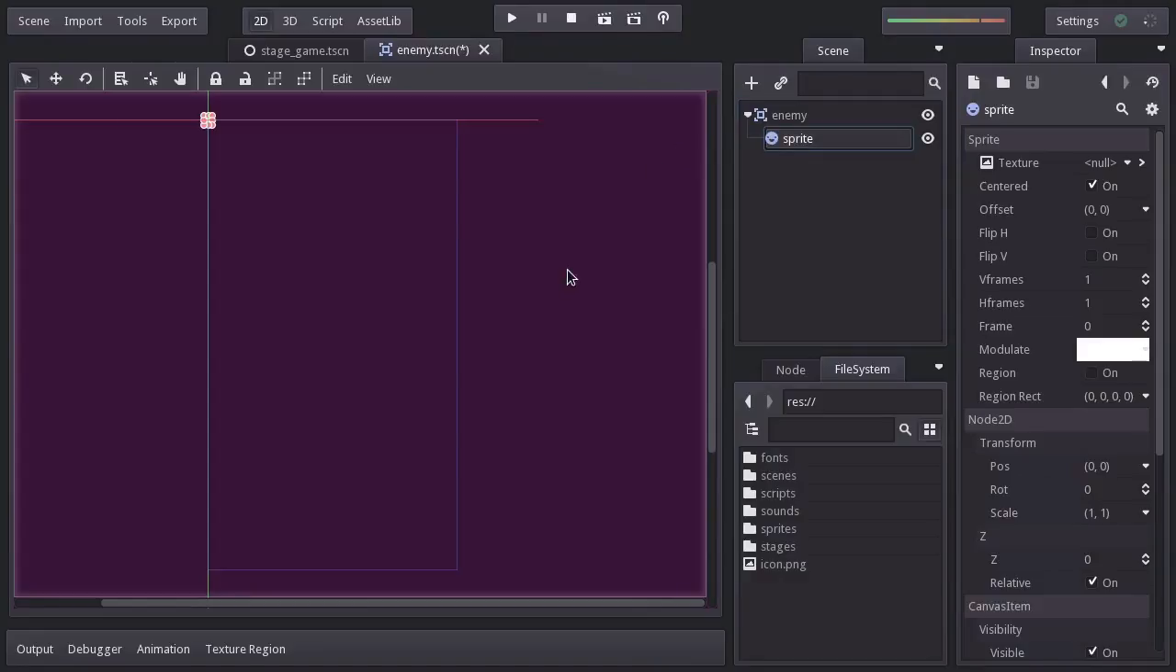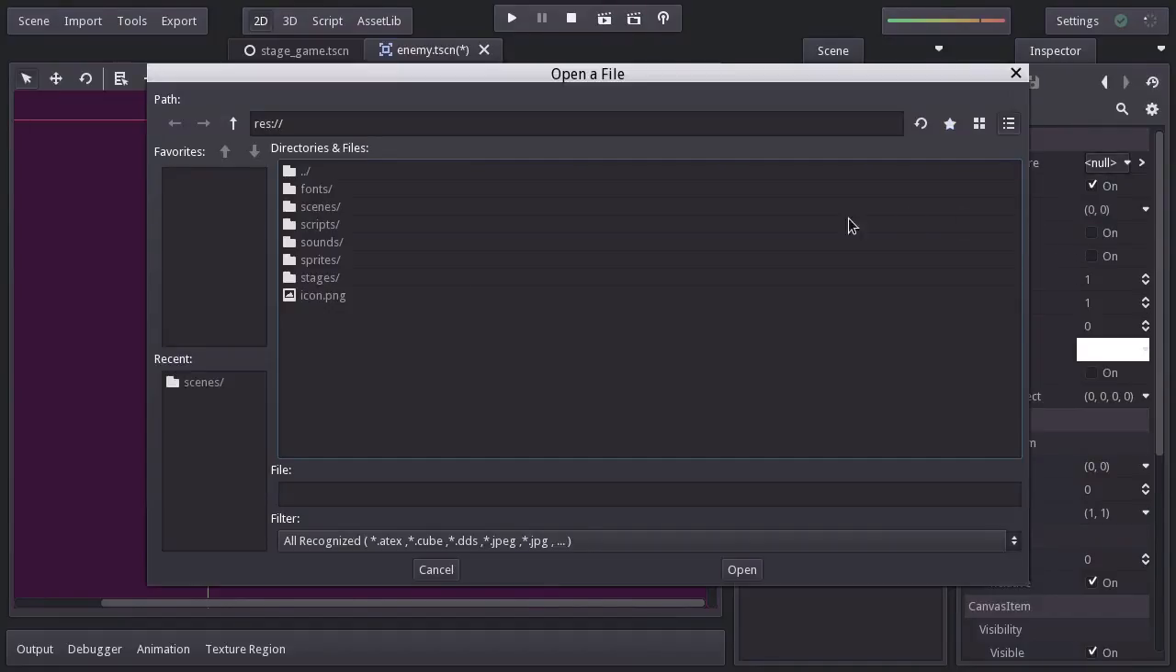Now we won't be instantiating this scene on a stage because we are using it as an abstraction, so we don't need to assign a sprite on this node, but just for the sake of having something visual, I'll assign one. So I'm going to load the rectangle sprite.